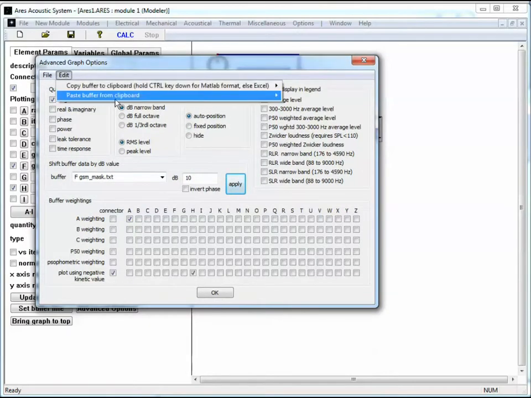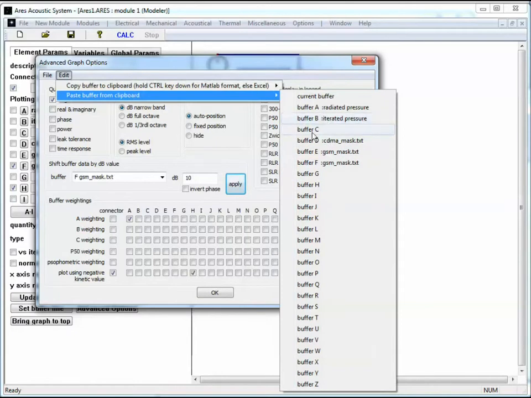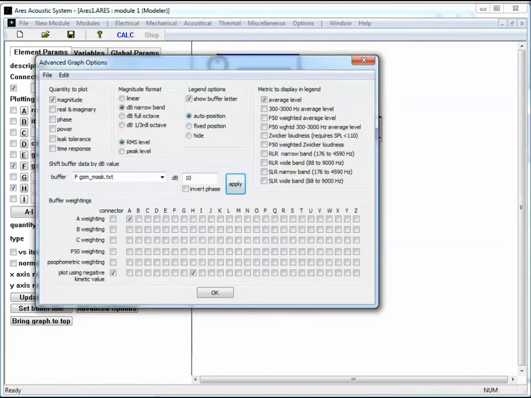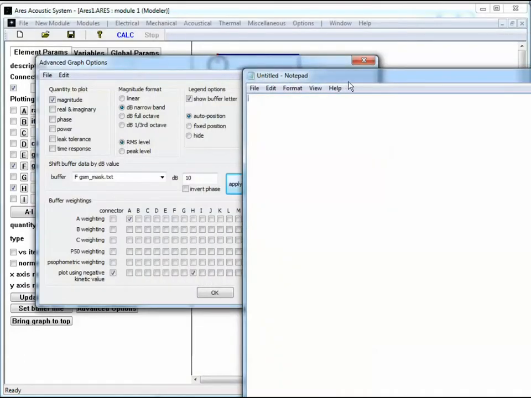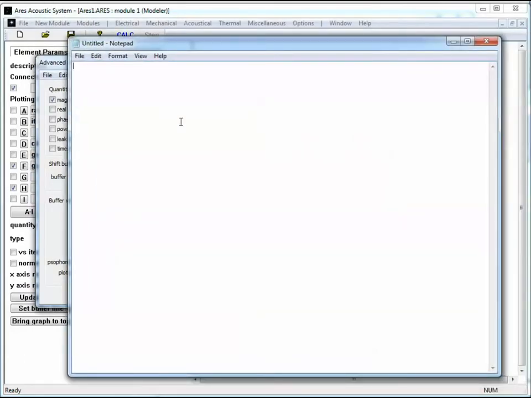You can also paste data in using the clipboard. If I wanted to generate some sample data, I can open a notepad, hold that over, and just type in some simple data. I'll do 500 will be 80 dB, 1000 will be 100 dB, 2000 will be 110 dB, 5000 will be down to, say, 50 dB.